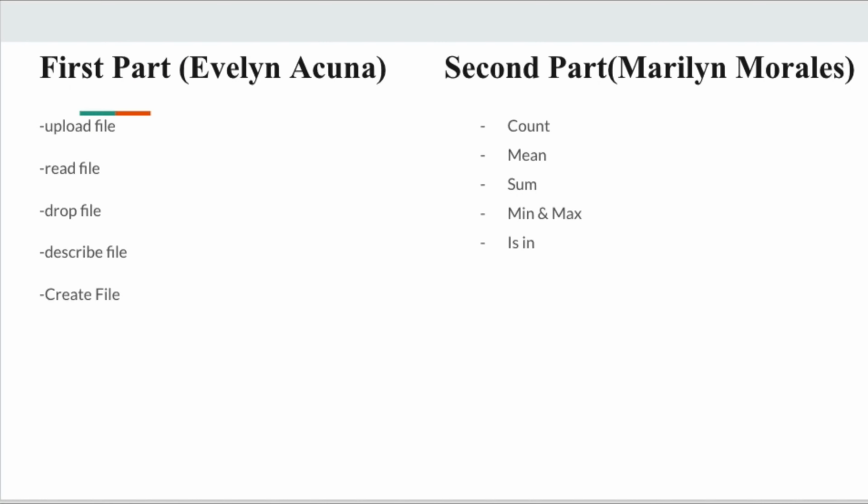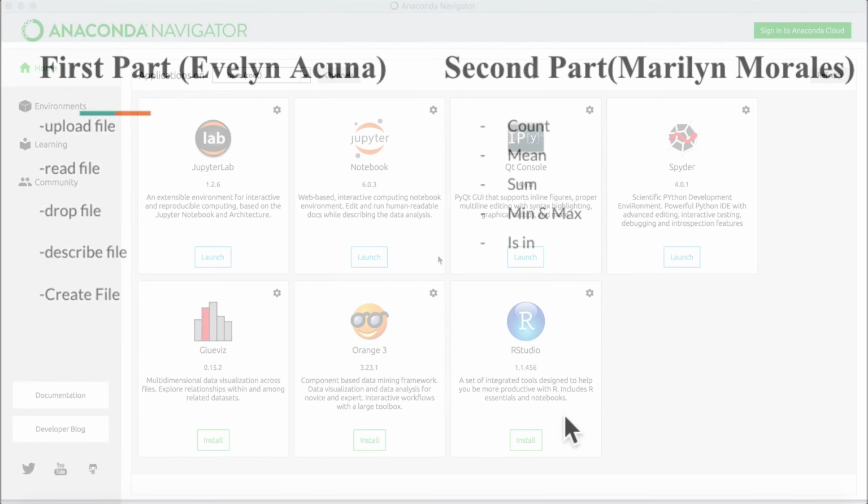So, in the first part of the project, my partner will be discussing how to upload a file, how to read a file, how to drop the file, how to describe a file, and how to create files from scratch. In the second part, we will be discussing how to count a file, how to count specific information, how to visualize that information through a graph, and how to find the average, the sum, and how to group specific information. With that being said, let's begin.